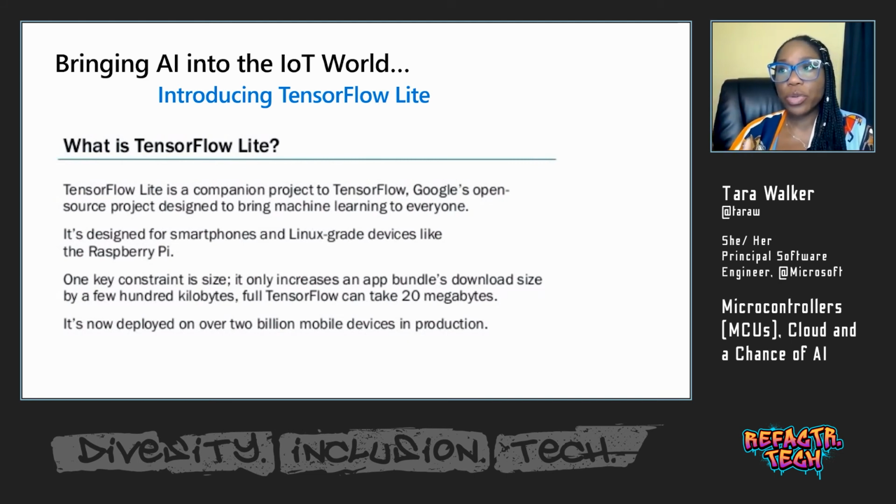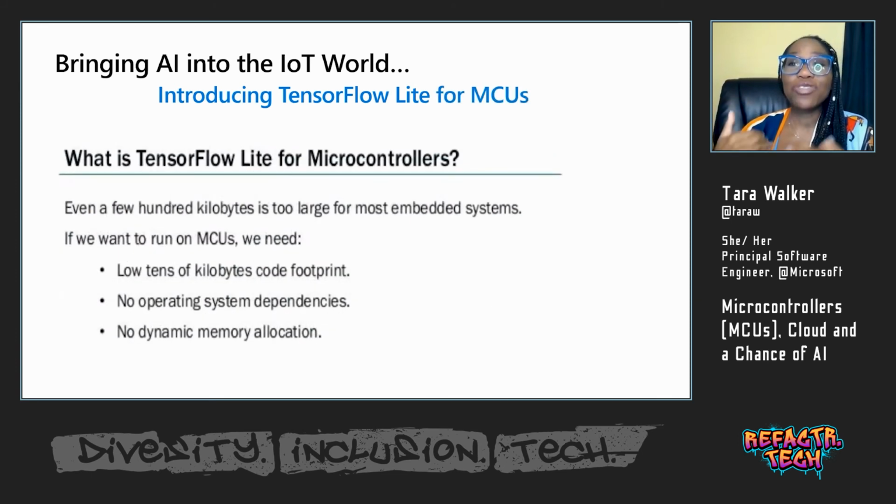So now you know what MCU and MPU are. There's TensorFlow Lite that's designed for smartphones, Linux, and Raspberry Pi. It's deployed right now to 2 billion devices in production. Pretty powerful. And then we have TensorFlow Lite for microcontrollers.